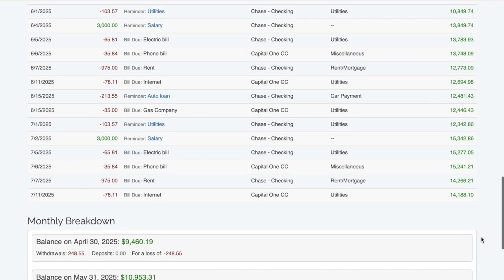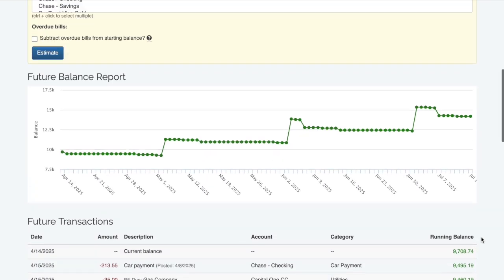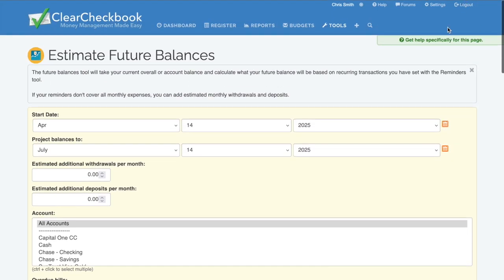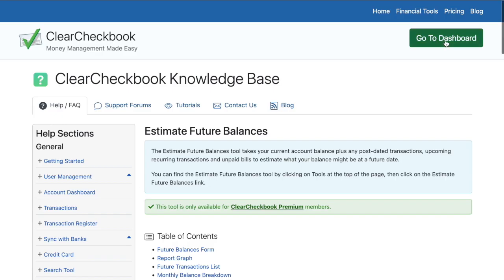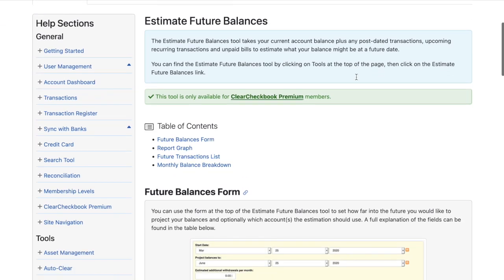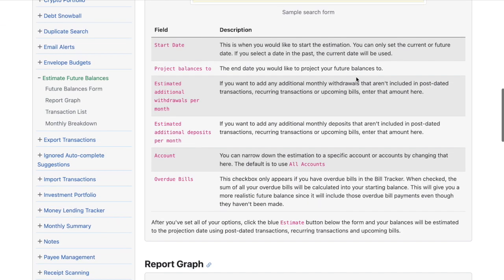put towards your savings. More information about this tool can be found by clicking the green Help button at the top right side of the page. This will take you to our knowledge base article dedicated to the Estimate Future Balances tool.